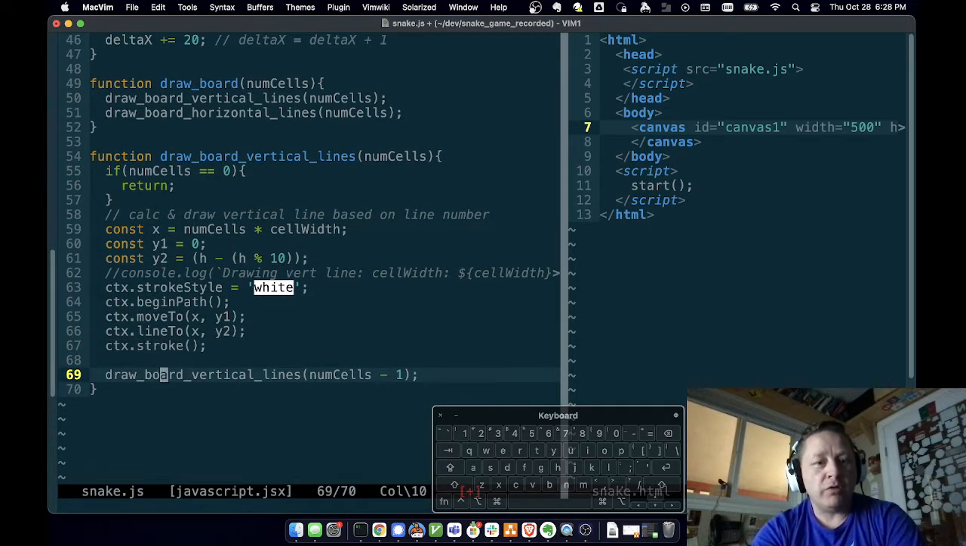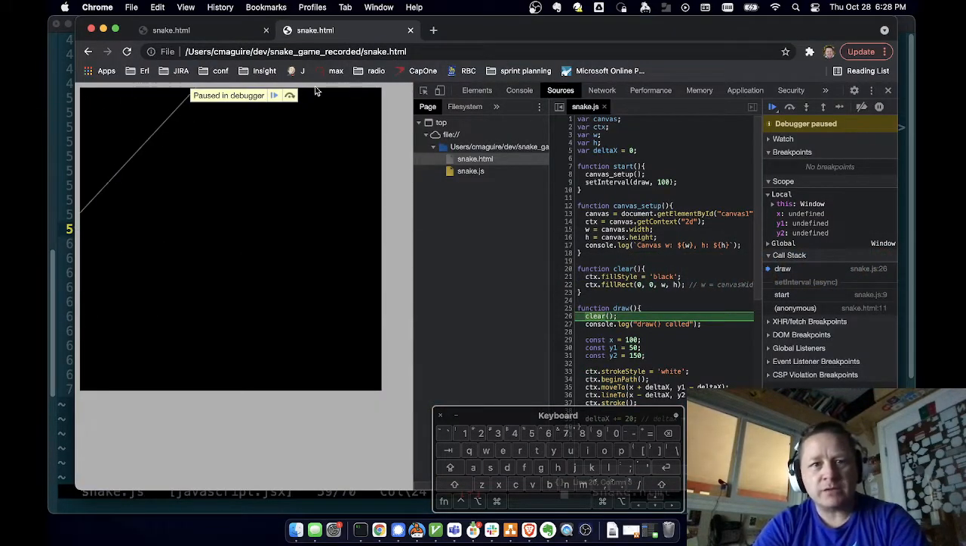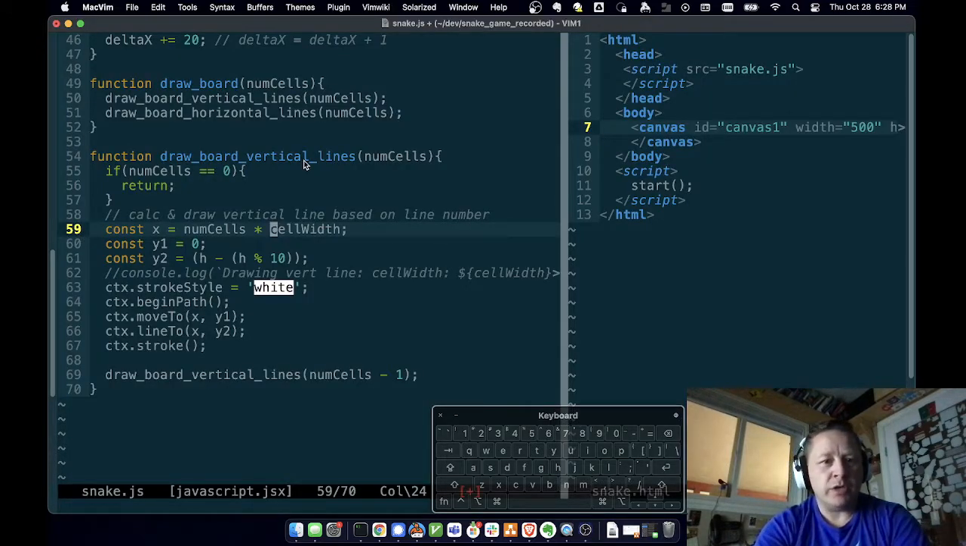Now we call this function itself again with the number of cells minus 1. So number of cells, I think we set it to 20. So this is going to be 20 the first time. And then when we get all the way through, now it's going to be 19. So it'll call itself again. We're going to get over here, and this will be 19. So now it's not 0, so we'll go. We'll do all this stuff again where cell number of cells is 19 times the cell width. So now it's going to go not as far over. And then we'll get to the end and we'll call it again, and that'll be 18.